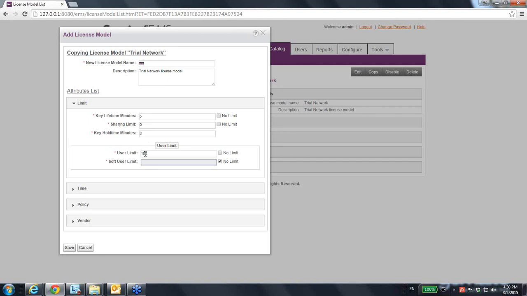The user limit is of course important, and then you can define the soft user limit, which says, okay, you have a maximum of 800, but maybe you want to get a notification as a Sentinel EMS administrator that we are very close to reaching this limit. So you can define here the number at which you want to get a notification that you are pretty close to the limit, so you know that many users are using it.